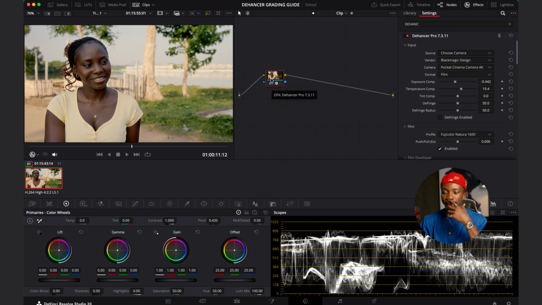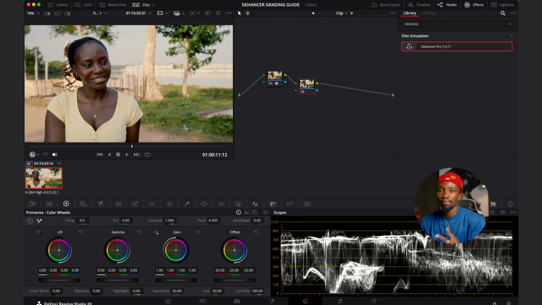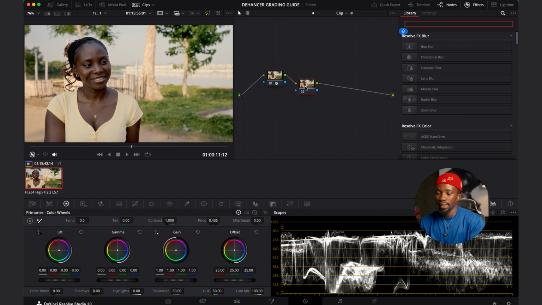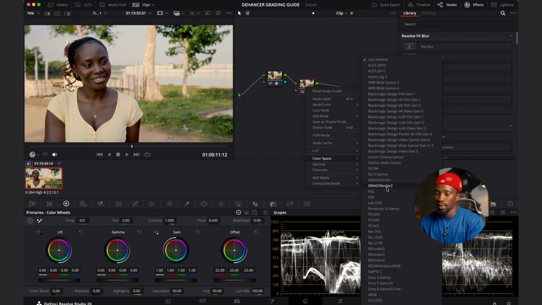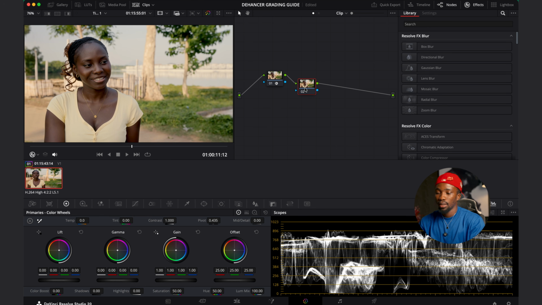When I'm done with my Dehancer, what I'll typically do is create a new node where I add my saturation. What I'll do is I'll right click, come down to color space, and choose HSV, and I'll right click again for my channels, uncheck channel 1, then uncheck channel 3.